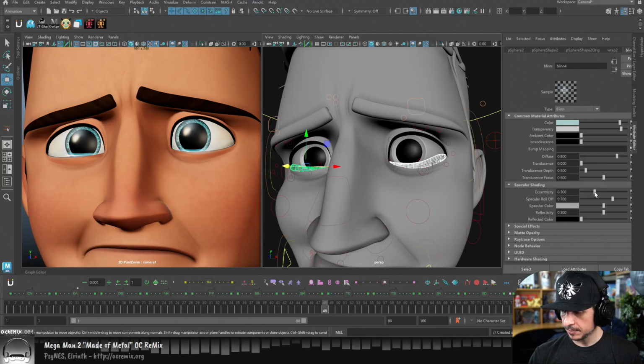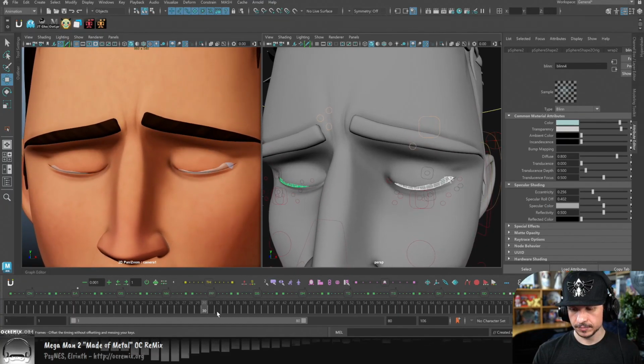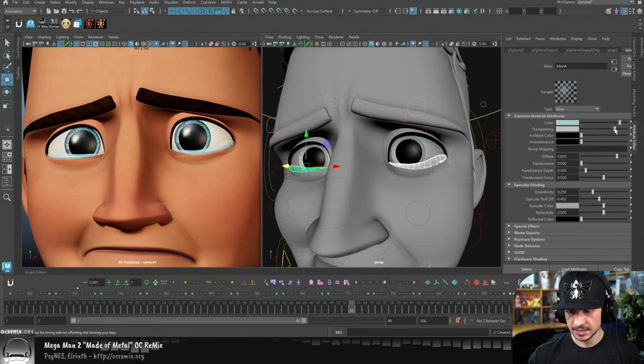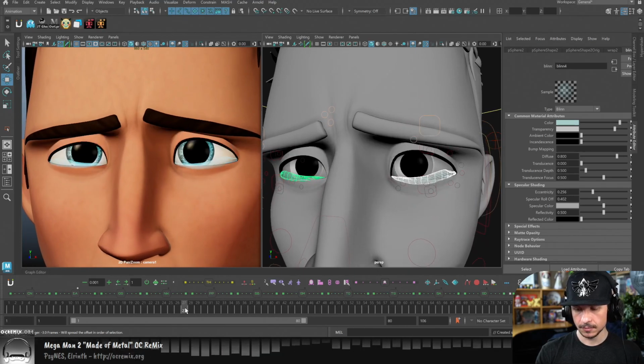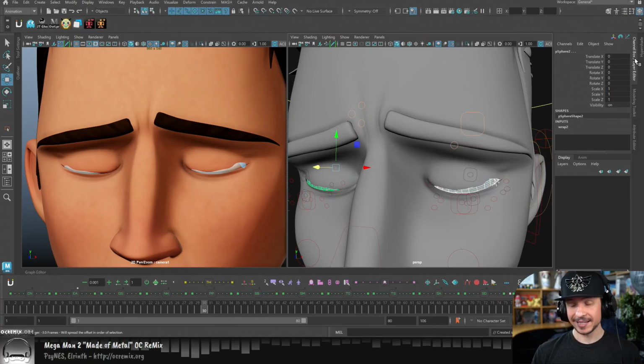And then I can just once again play with the eccentricity and specular roll-off to get that nice shine in the water there. So something like that. Now, we've got tears in the eyes. And if I feel like they should be a little bit more pronounced, I can tone down the transparency and we'll just see it a little bit more clearly. There we go.